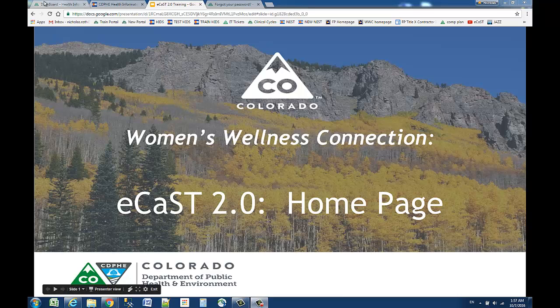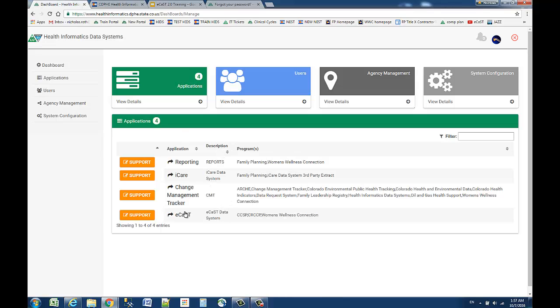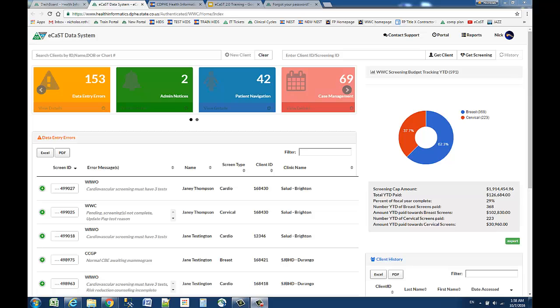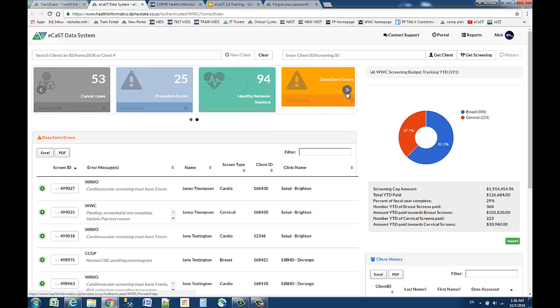So without further ado, the eCast homepage. If you've logged in, you've gotten to this page, or it may take you directly there. This is what the eCast homepage now looks like. You'll note that we have different tiles up at the top. If you click on this button here, it'll rotate through them.